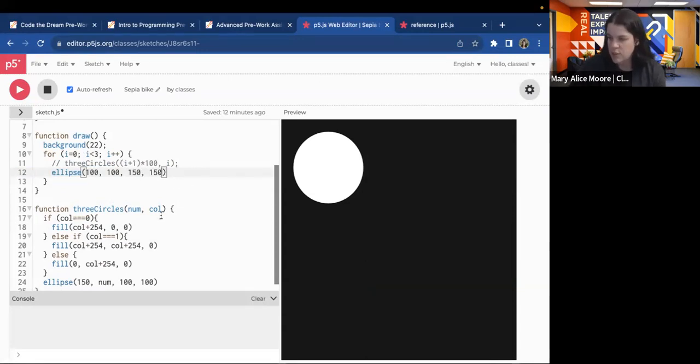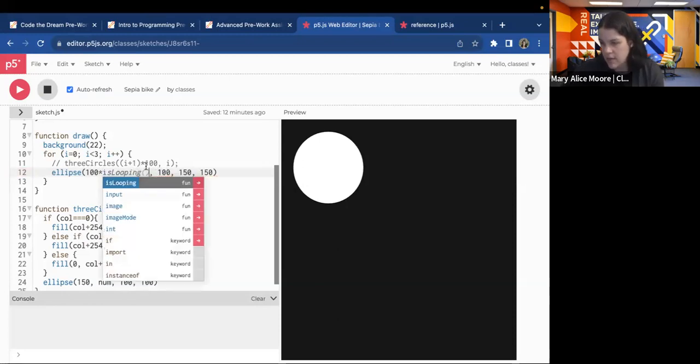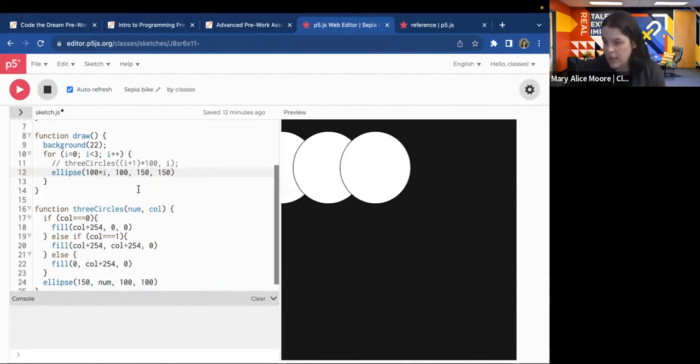So if you wanted to change the positioning of them, I think X and Y are our first ones here. So you could just have it changed by iteration to put it in a different spot. And that way you are looping and you are making 3 different shapes, but you only had to write ellipse 1 time for it to make those 3.